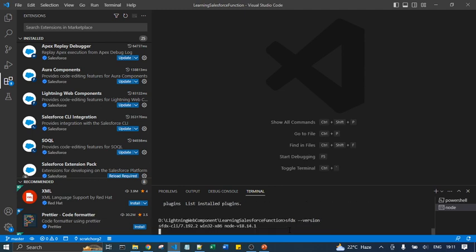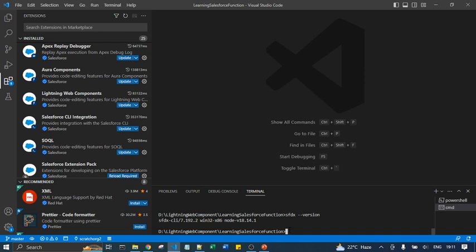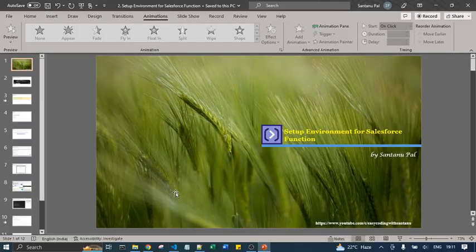So it will return the latest version of my SFDX. Here you can see the version of SFDX CLI, 7.192.2. Okay.